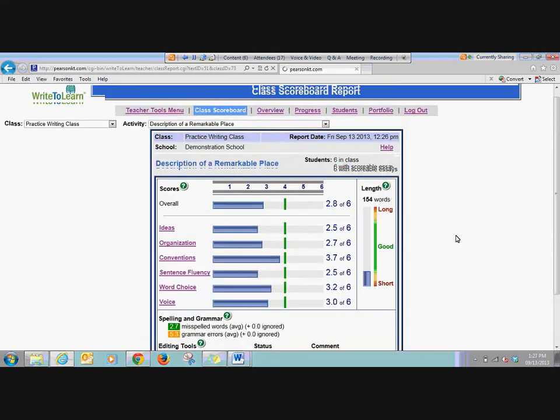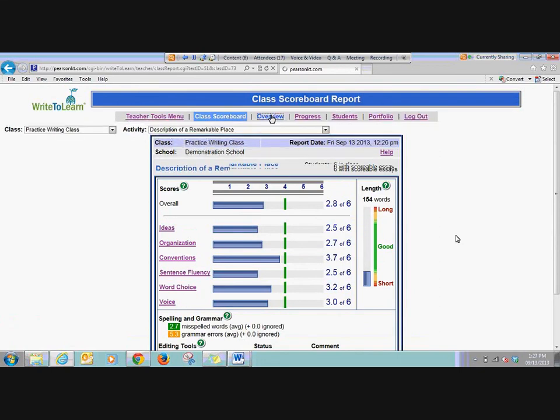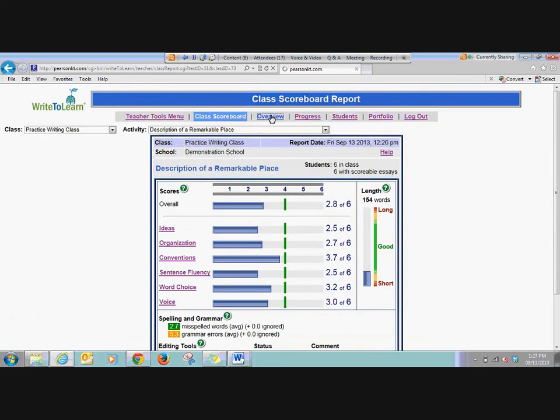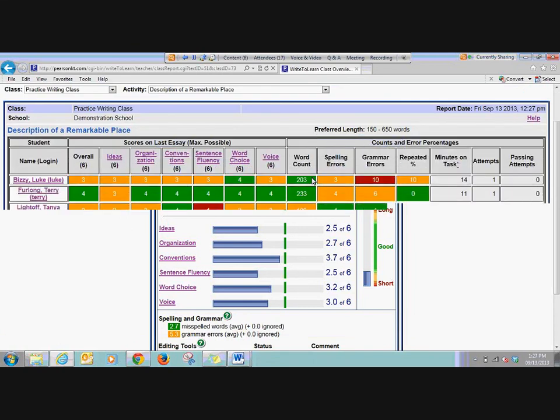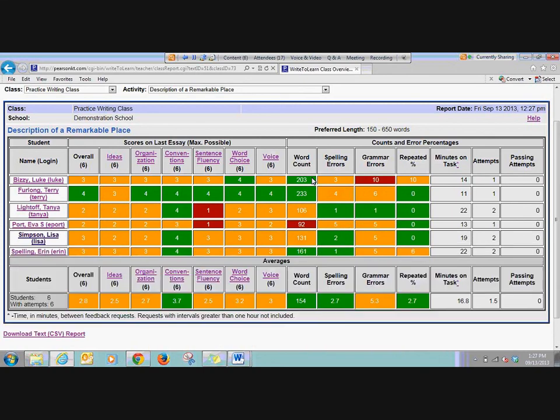So now if you'll click on the overview report, and let me know when you're there. Yep, we're there. Okay. This one, using color coding, gives you a really good idea of how each student is scoring in each individual score category area. Even to the far right, you have minutes on task, number of attempts, and hours attempts, number of tasks of attempts. Now, you want to call out a caveat to minutes on task.